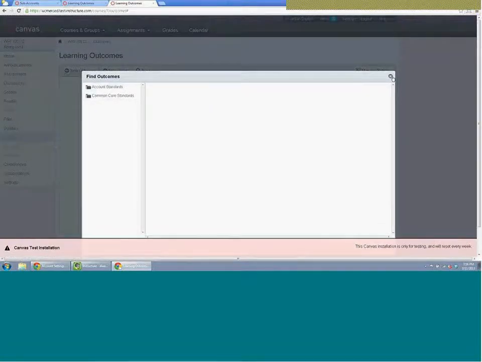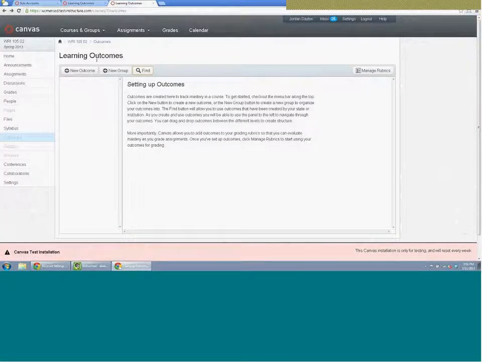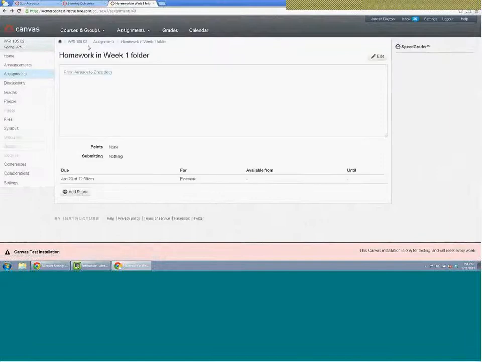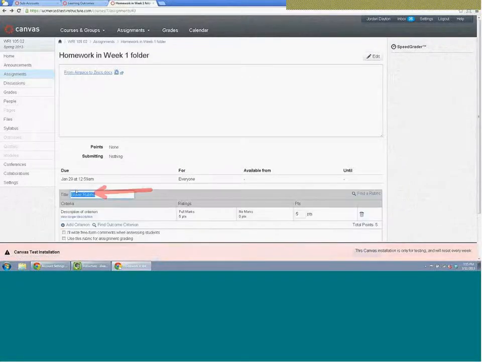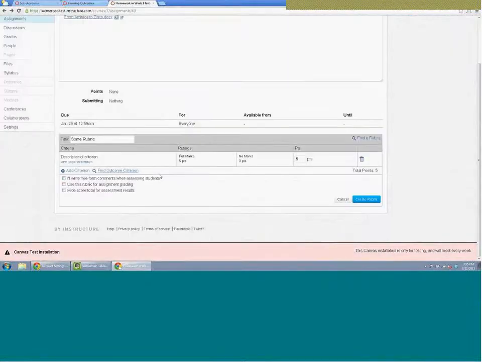Maybe it's because I don't have any rubrics yet. An important thing for you guys to understand about outcomes is that an outcome can only be administered through a rubric. A rubric can stand alone and doesn't have to have an outcome in it, but the rubric is how you administer your outcomes. So the outcomes will live within a rubric. Right? So this is what a rubric looks like.